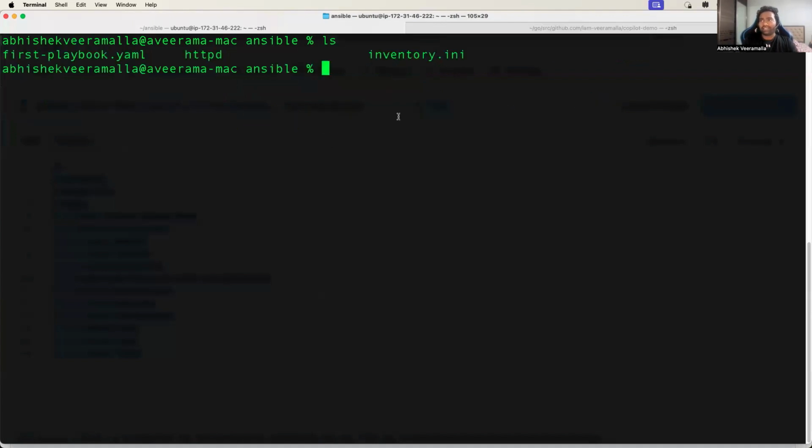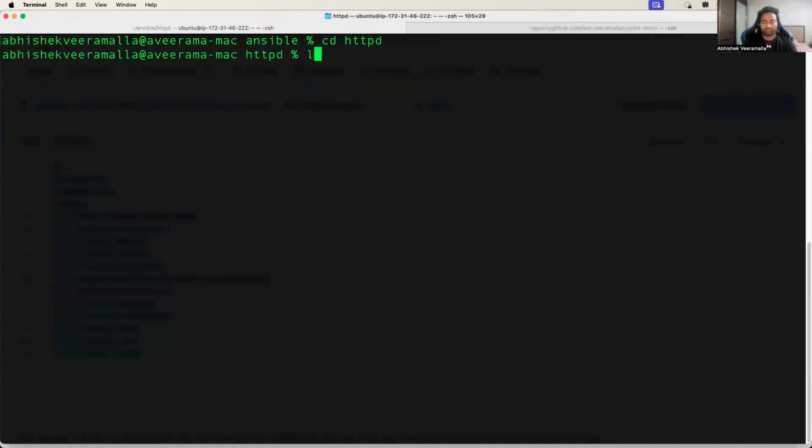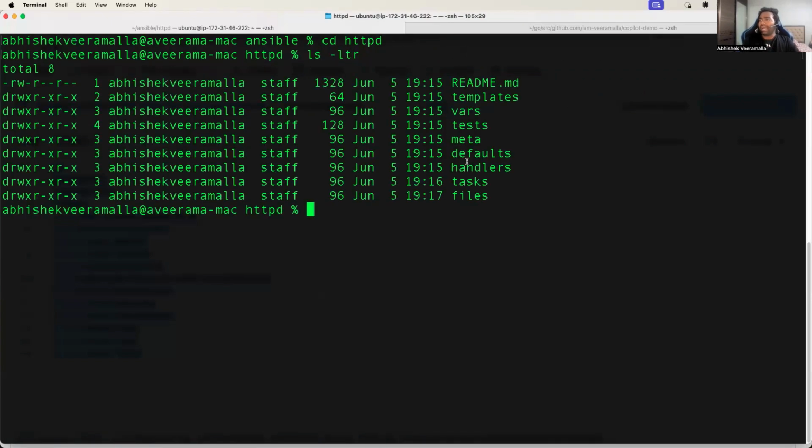Now if I again do ls, I just have first playbook.yaml. I have my inventory file and I have a role called httpd. Within the role called httpd, I have a files folder where within the files folder, I have placed my index.html. Then I have task folder where in the task main.yaml, I have written the complete task.